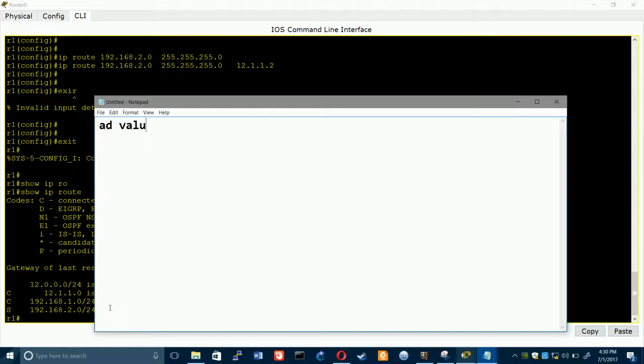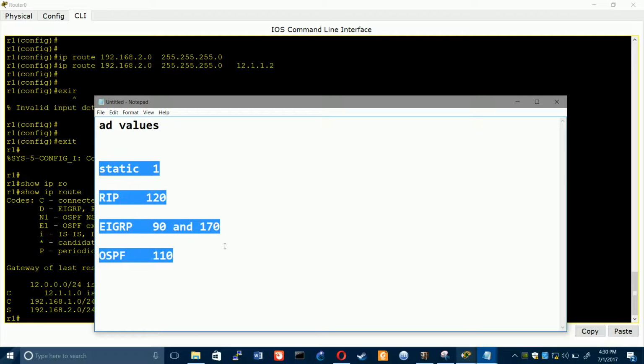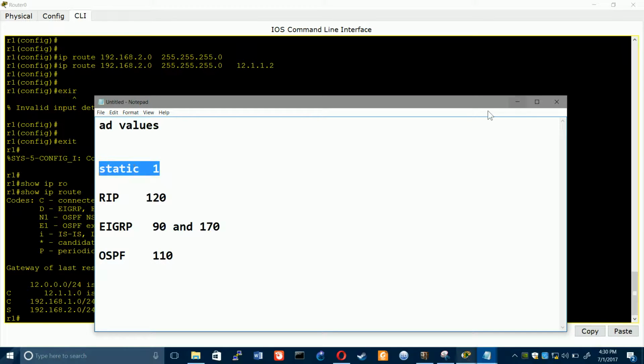Administrative distance values for various routing techniques. We have static routing, we have RIP protocol, EIGRP, OSPF. For static, it is 1. For RIP, it is 120. For EIGRP, it is 90. And 170 for some special cases. OSPF 110. So now you know which is the most reliable technique, static routing, among all these. Why so? Because all these three are dynamic routing protocols, and static routing is the one that you will be doing manually with your own hands.